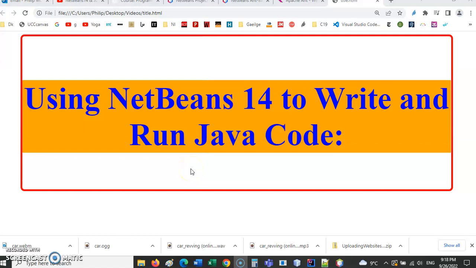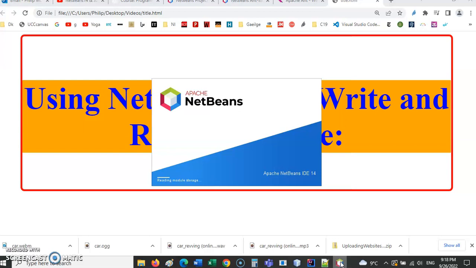Now that we have downloaded and installed JDK, set the path in the operating system and downloaded and installed Netbeans 14, let's actually go and write and run some Java code. Okay, so hopefully from your installation of Netbeans 14, you've got the little icon for Netbeans 14 on the taskbar. So I'm just going to click on that. If you don't have that, you should have an icon shortcut on your desktop, so you can double click on that.